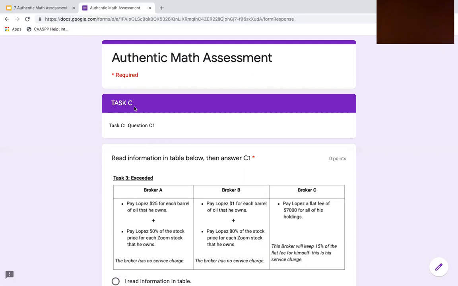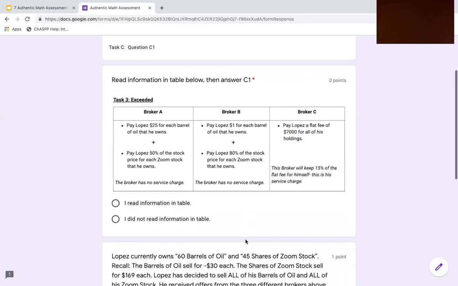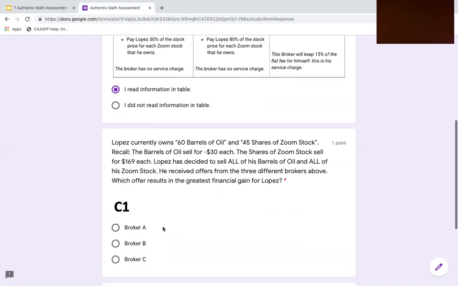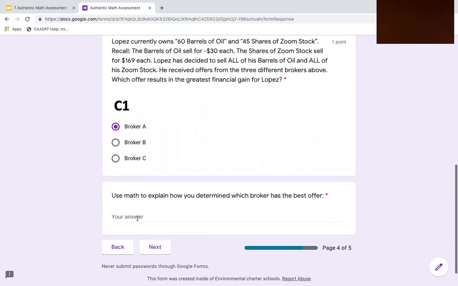We have now reached Task C. In this section, you will answer question C1. I'm going to read the information in the table carefully, indicate that I have read the information in the table, and now make my choices. As you see, I'm working very quickly. I expect you to take your time with each question.